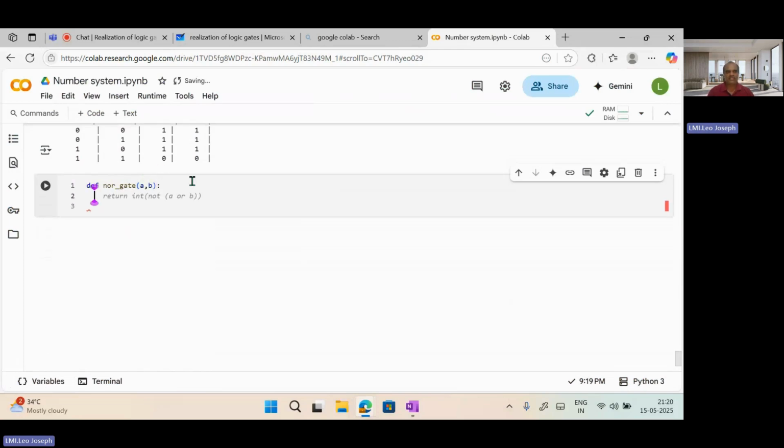After that, what do I have to write? Return, and Gemini will generate it automatically. If you have an AI assistant, you don't need to worry. Directly it will give the code. So here I am getting the code: return int of not of A or B. This is my requirement, and I am getting it automatically. So first you should check whether it is correct or not. Sometimes Gemini will give wrong suggestions also. You have to decide whether to use it or not. That is where human intelligence will work.